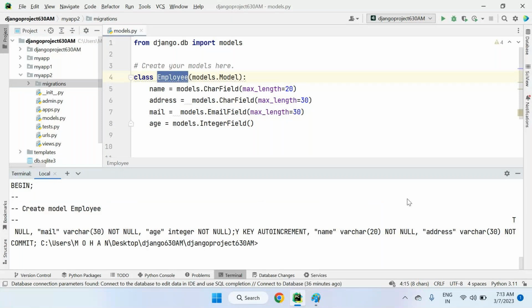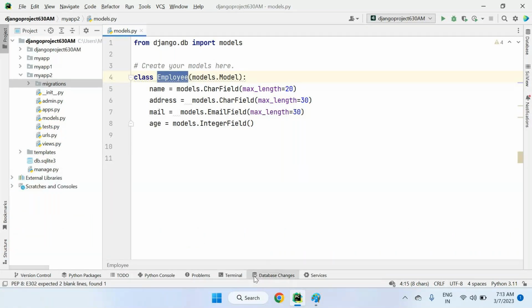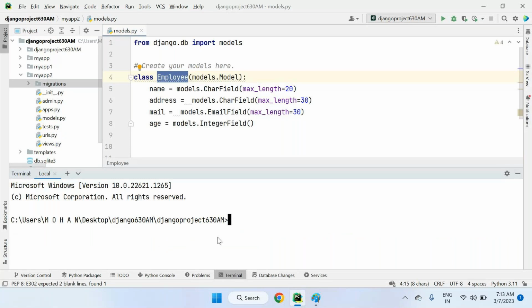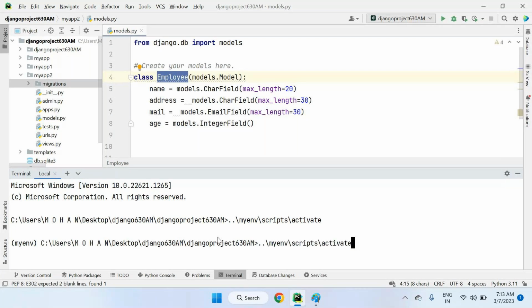Look at this. Let me close this window. I have to restart it because of some query missing. Let me activate this virtual environment. I'll show you: env slash Scripts slash activate. After that, I'm going to start the server. I'm going to use python manage.py sqlmigrate myapp2, and the migration file name is 0001.